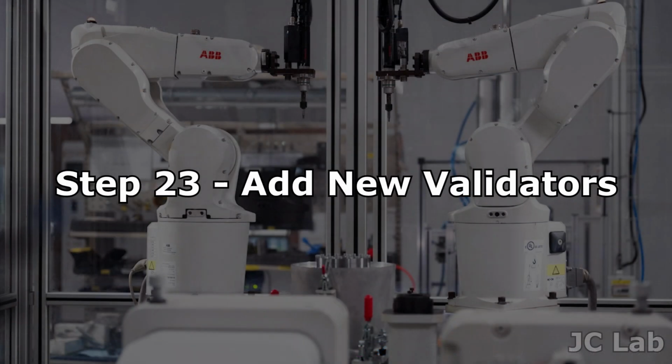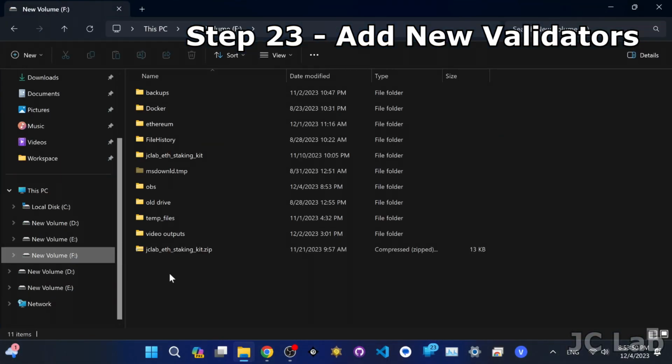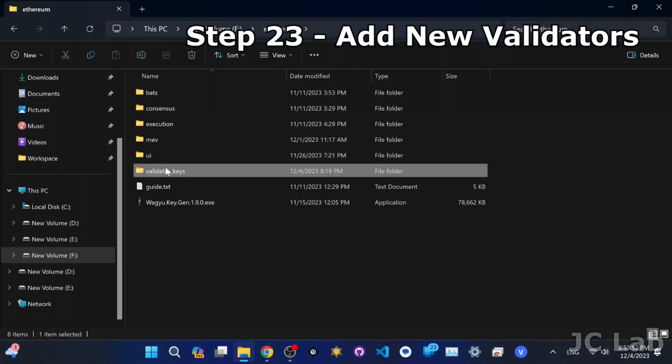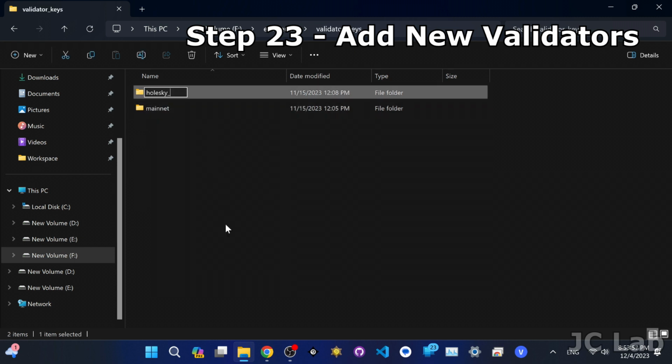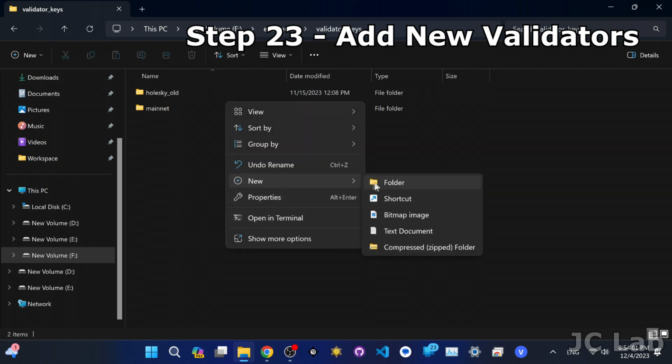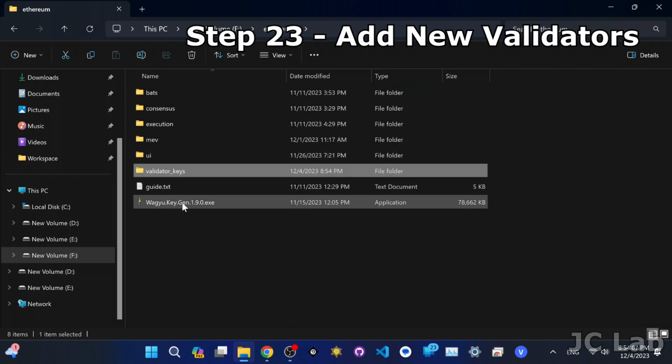Step 23. Add new validators. Go to the Ethereum folder. Validator keys. Rename Holesky folder to Holesky old. Create a new empty Holesky folder. Go back to Ethereum folder. Double-click Wagyu key gen.